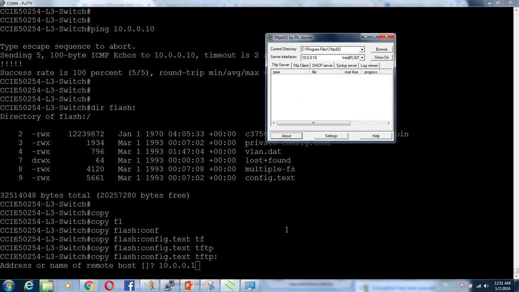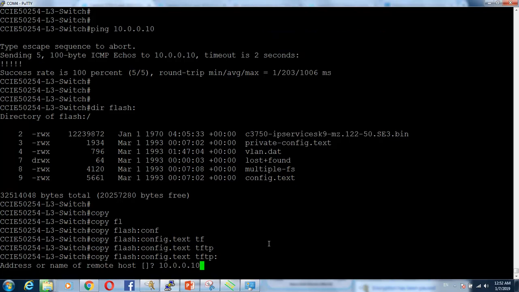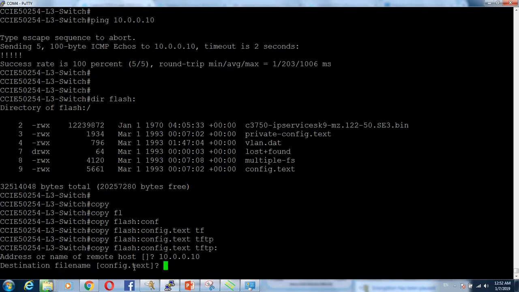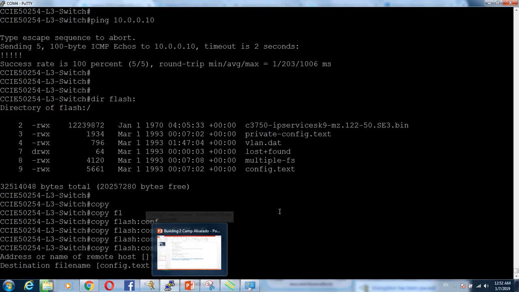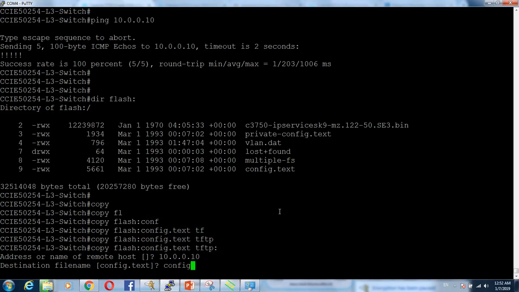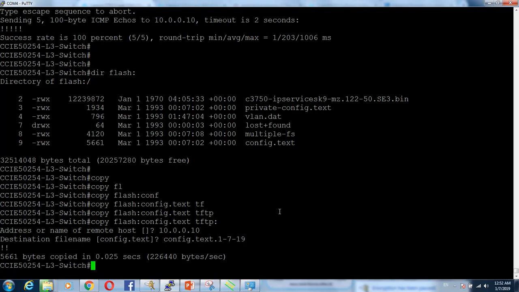So I can say the IP is 10.0.0.10. Yes, and do you want the name to be config.txt? Yes. I can say config.txt, maybe with a date, let's say the 7th of January 2019. Something like that, and that's copied.